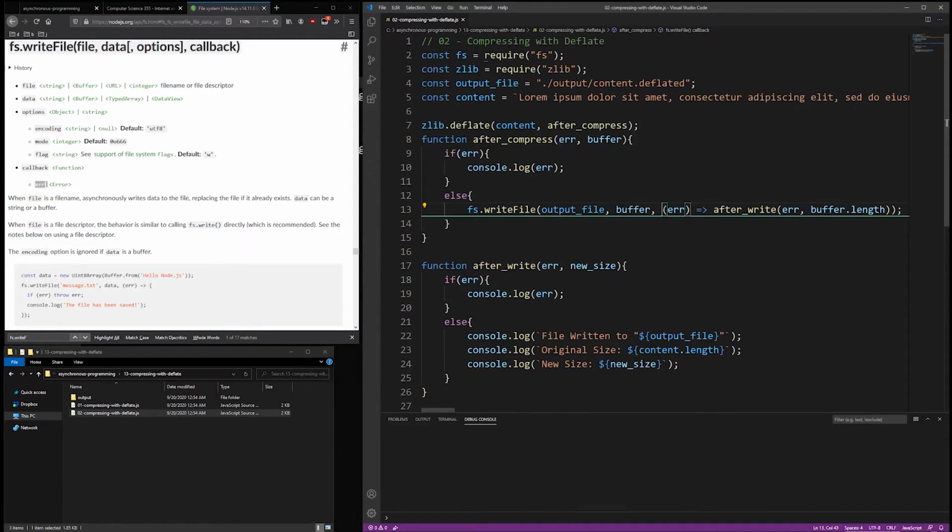And so we're going to take that one parameter and we're going to write a new function. And all this function is going to do is call after write. We're writing a new after write function that has two parameters. It has an error and a new size. So we're forwarding this error variable and we're adding a new variable, buffer.length. And so in this case, this wrapper function is forwarding data to the next function. We're forwarding it to after write.